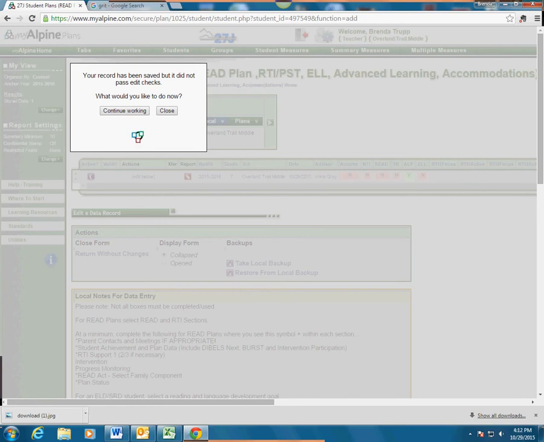If any section of the plan is empty, it's going to give you this window: your record has been saved, but it did not pass edit checks. What would you like to do now? If you've got all the information you need in there, you can click close. Okay?